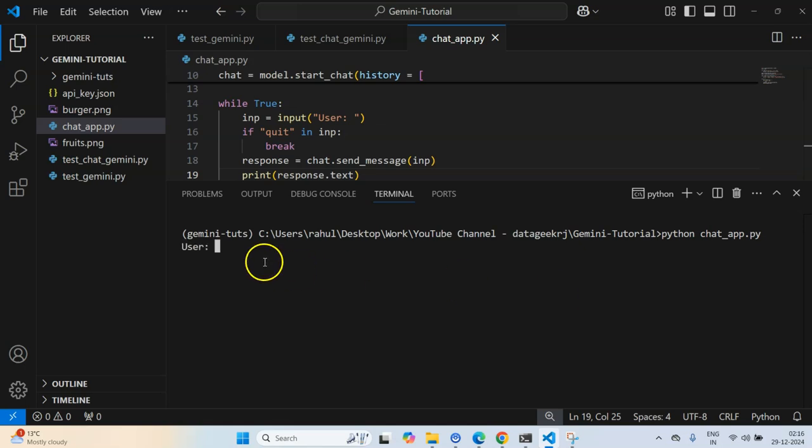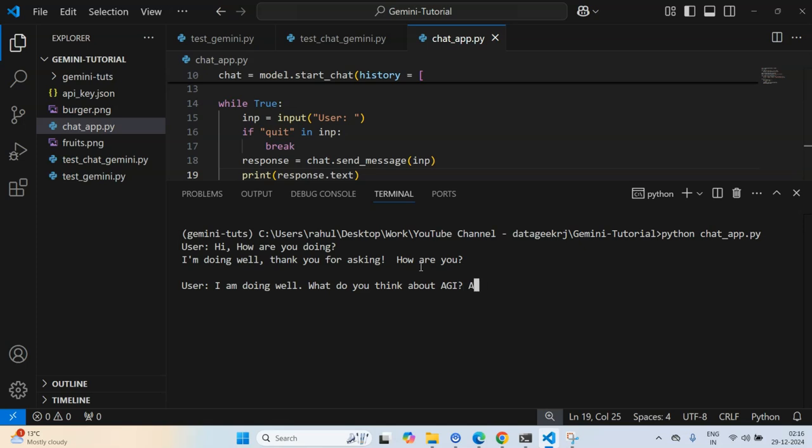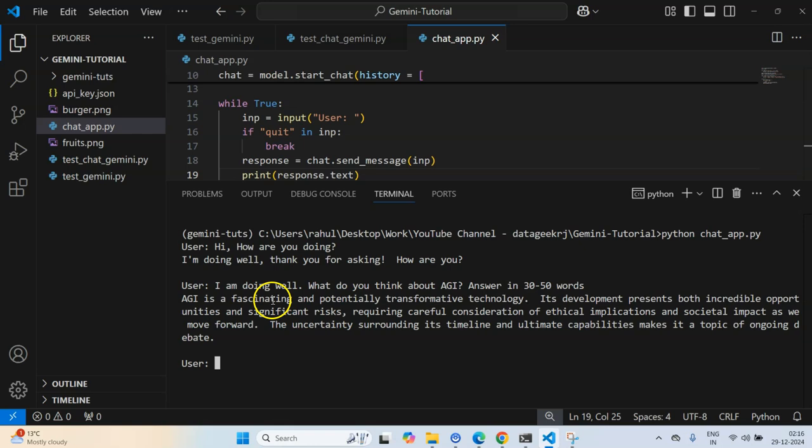You see, it's prompting for the user. Hi, how are you doing? Let's run it. Okay, so it says, I'm doing well, thank you for asking, how are you? I'm doing well. What do you think about AGI? Answer in 30 to 50 words, because I don't want to make this terminal messy. That's why I'm asking 30 to 50 words. So it's saying AGI is fascinating and potential.